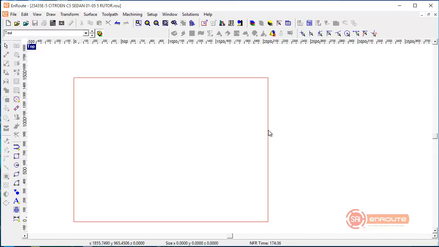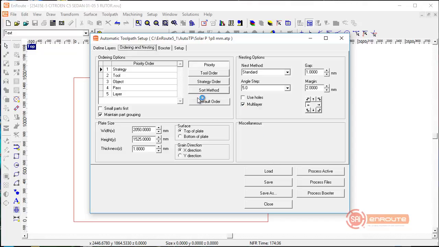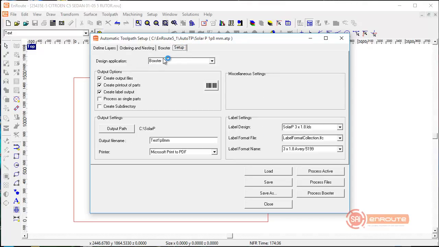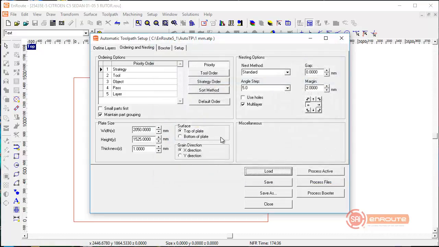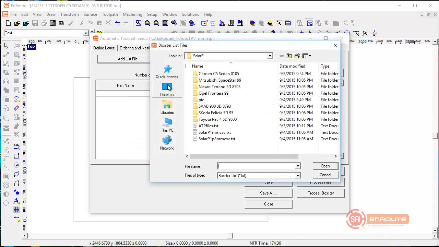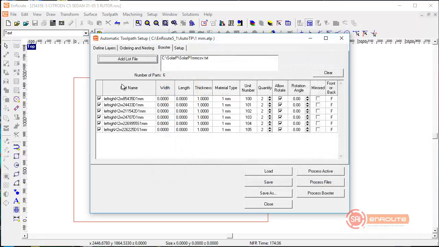Once you have the cut list and the DXF files, then the process of using EnRoute AutoTP is a little easier. So we're going to come here to AutoTP. Boxster is the program I'm going to use, which is an internal EnRoute program. I'm going to first load my 1mm material. This is all the information about it. Then I'm going to load my job, and this is going to be Solor 1mm open. This lists all the part names and the thickness, the material type, the unit number, which could be an order number or whatever you want it to be, and the quantity. Each of these in the 1mm material gets 2 of them.